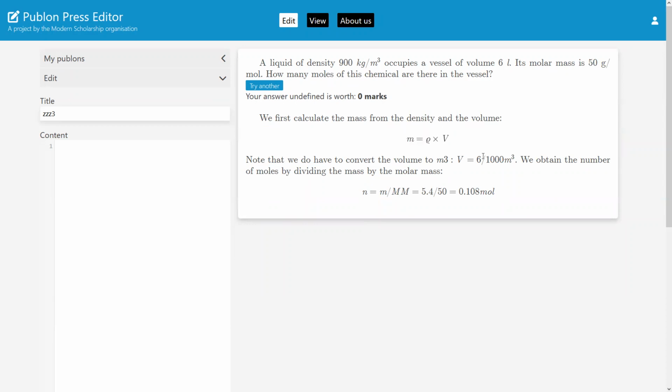So the equation is there. It's using the values in the problem. So it's 6 liters, converting it to cubic meters here. We are using the right mass and the molar mass here. So all the numbers that were used in this problem are worked out. And this is rendered by the compiler.